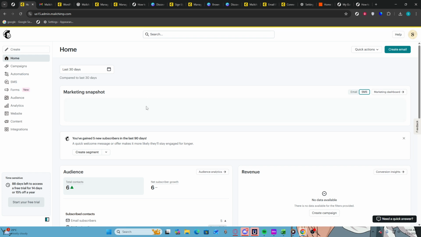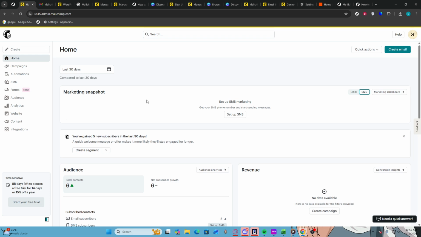Begin by navigating to the Mailchimp homepage. Open your preferred web browser and enter the Mailchimp URL. Once the page loads, you will see the Mailchimp dashboard. If prompted, sign in using your account credentials to access your campaigns.